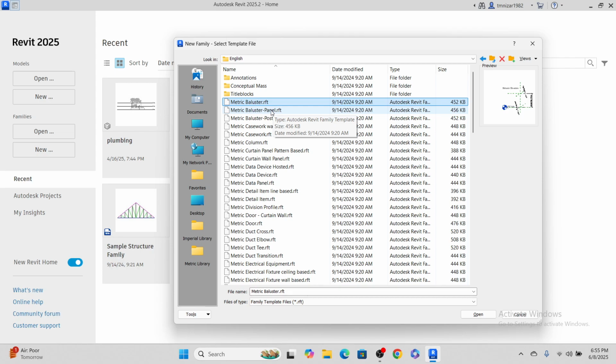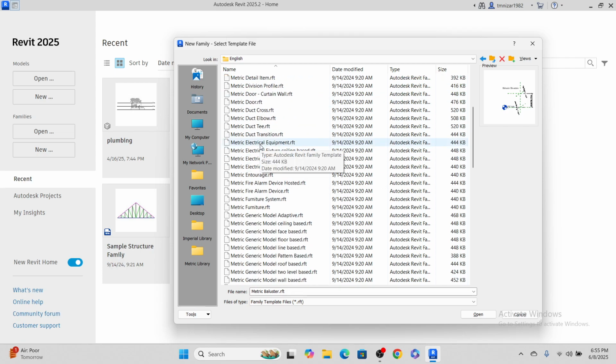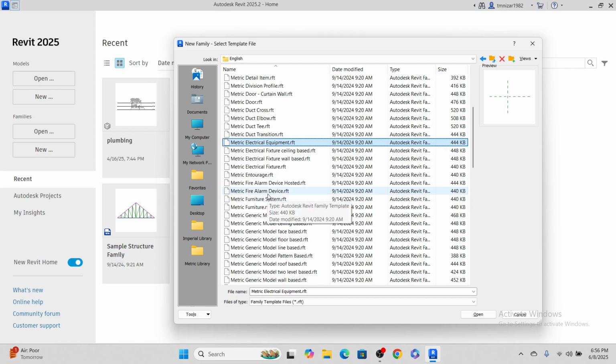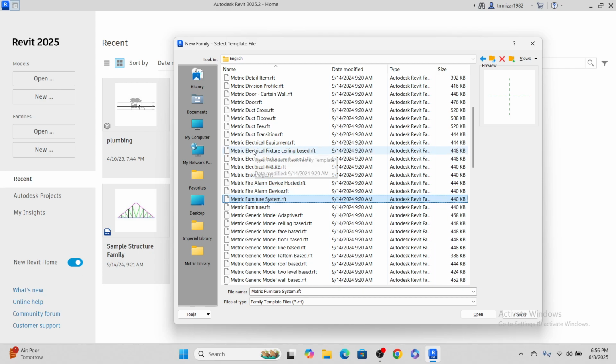Cluster, this is related to, I think, structural. So let's go to the electrical. You will see electrical equipment, electrical fixture, ceiling, this, that. These families, up to I think here, from here to here, we cannot use if you are an electrical modeler. But if you are an architectural modeler and you want to show the electrical devices in your architectural model, you can use these family templates. You can create your fixtures and you can make it.